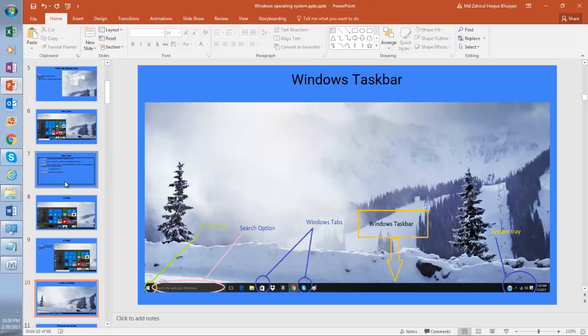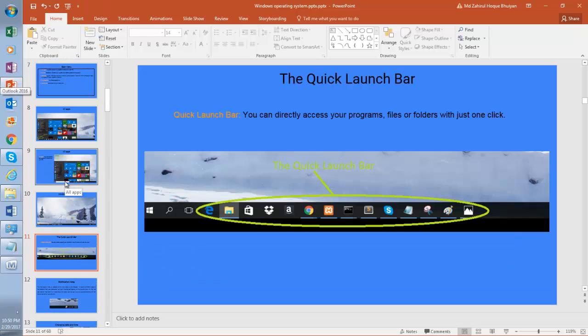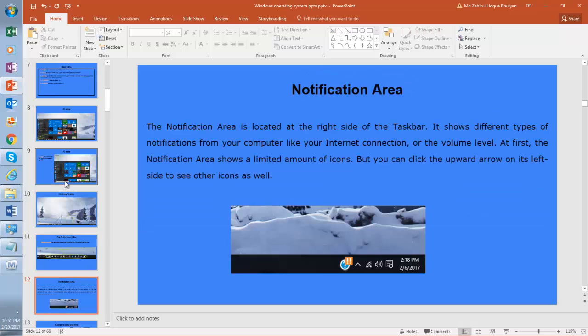Then let's say this quick launch bar. Again, I was just showing you how you can bring something in your quick launch bar, and you can play it from there. Now, notification area. In your Windows 10 you will see on the lower right corner you have the notification area.